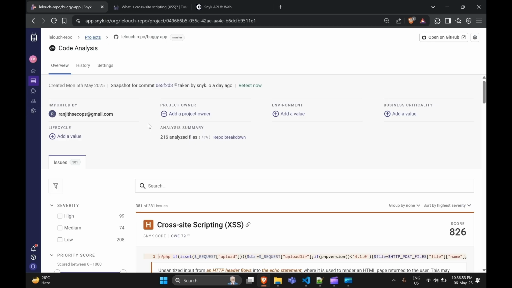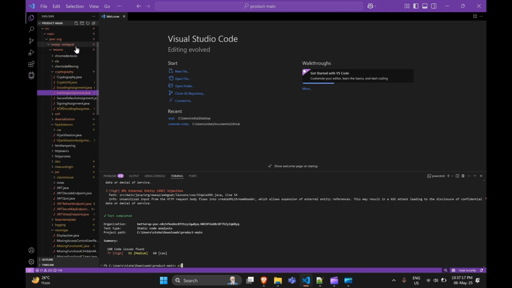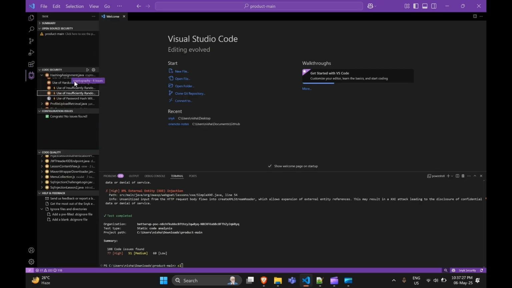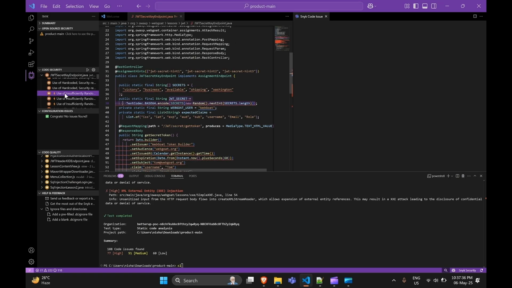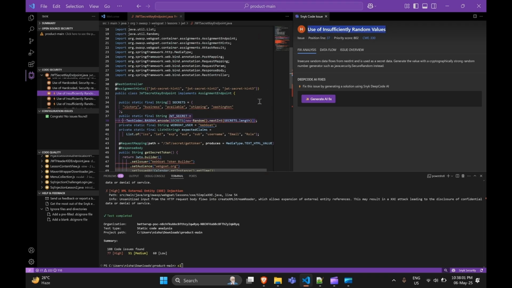Here you can see that I have cloned one of the repos and opened it in my VS Code. If I click on the Snyk extension here, you can see the scan. I have already performed a scan on this repo. These are all the issues that were found. If I click one of them, it will take me straight to the line where it found the vulnerability and shows the type and what the vulnerability is. There is also an option to generate an AI fix for this. It will automatically generate code and update it in the code, which is very useful for developers to fix vulnerabilities. You can also do it using another method.